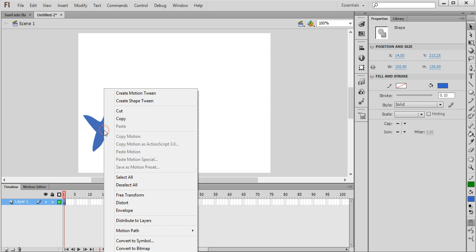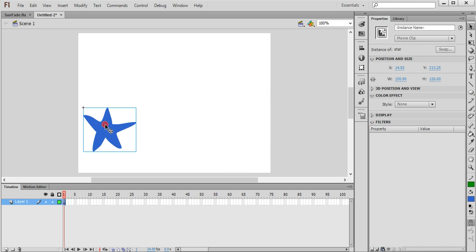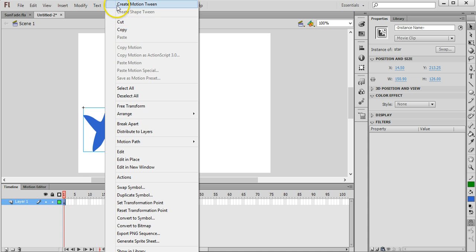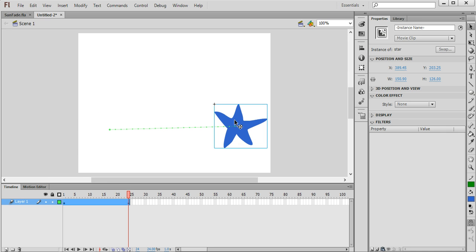and now I'm going to right click and click on convert to symbol. I'll call it star. And OK, and then right click and create motion tween. Okay, now at the end of this motion tween, I need to drag the star to where it will end up. So I'll just move it over this side a little bit. Okay, and we've got a new path here that that star is traveling on.